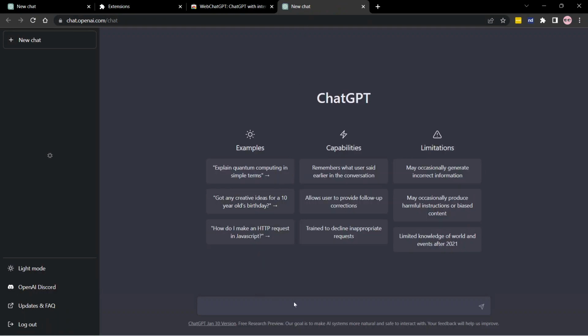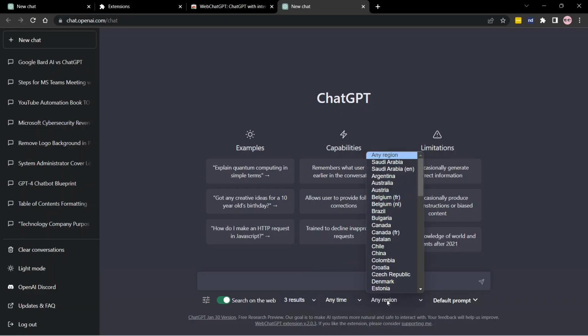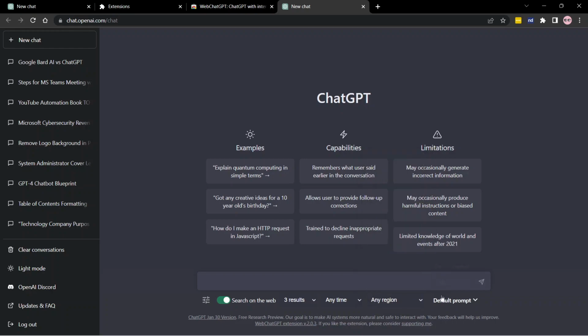Then here's ChatGPT. It will refresh, and down here you will see the new toolbar that you get. So once this is activated here, you are now searching the web. You can select how many results you want it to pull. We're going to leave that at default. Anytime, past day, anything today, this week, this month, or this year. Since we are in 2023, it will be able to pick up any of that. And then any region, you can just select by region if you wanted to.